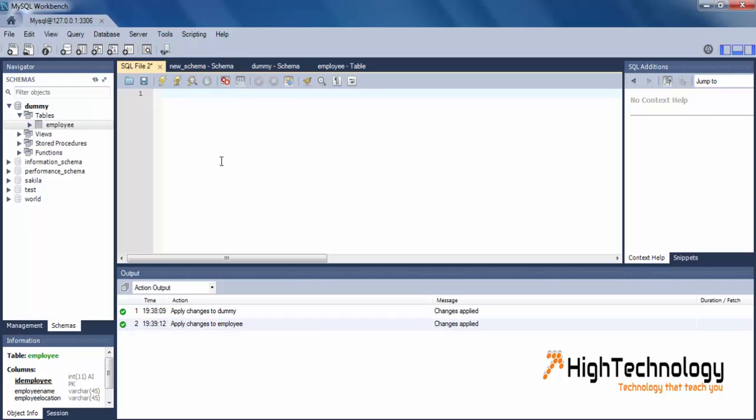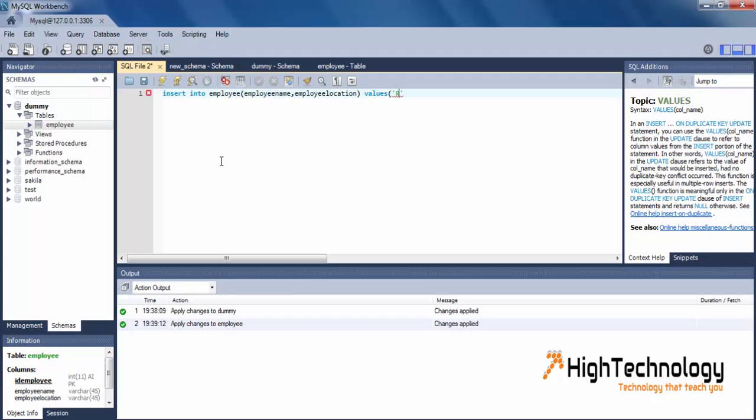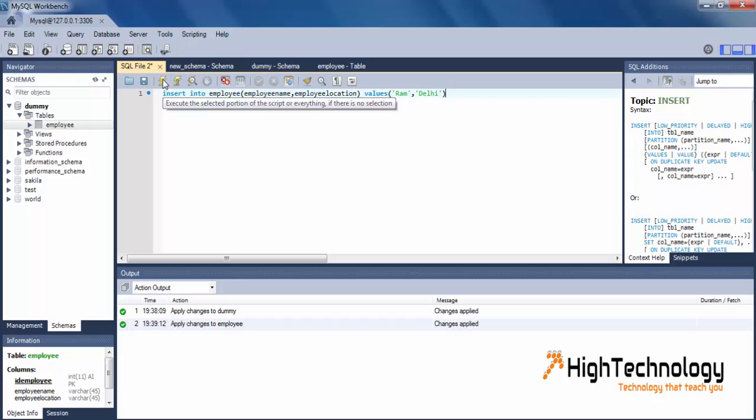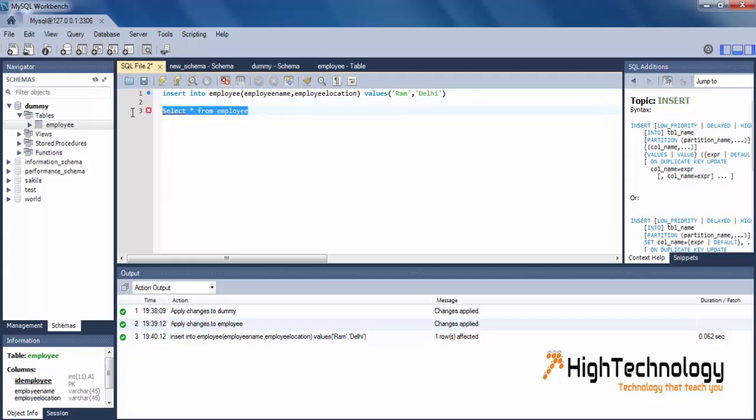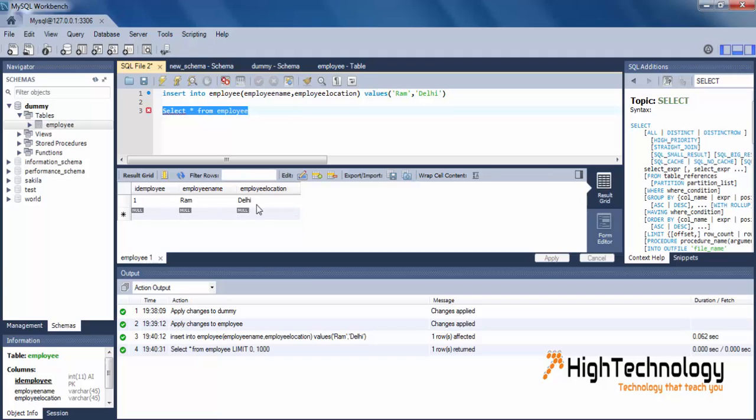Now we are going to insert data into this table. Insert into employee, employee name. Okay, now click on execute and our data has been inserted successfully into the table. We can check it through the select command. Select star from employee. Yeah, this is our data as you can see here.